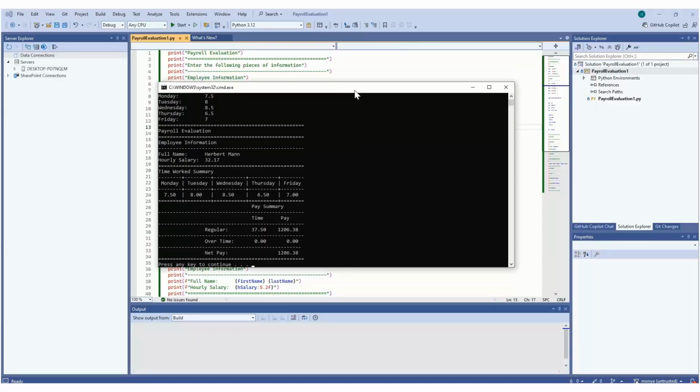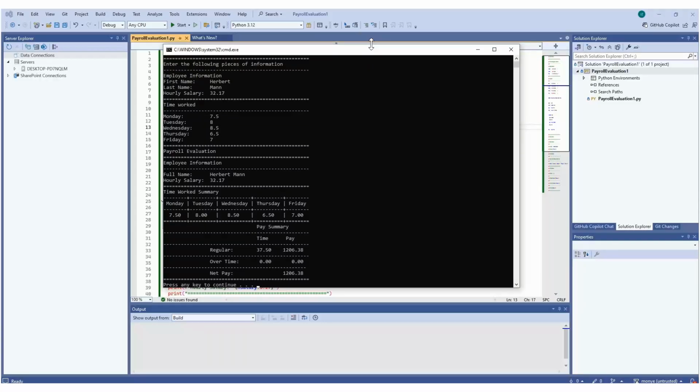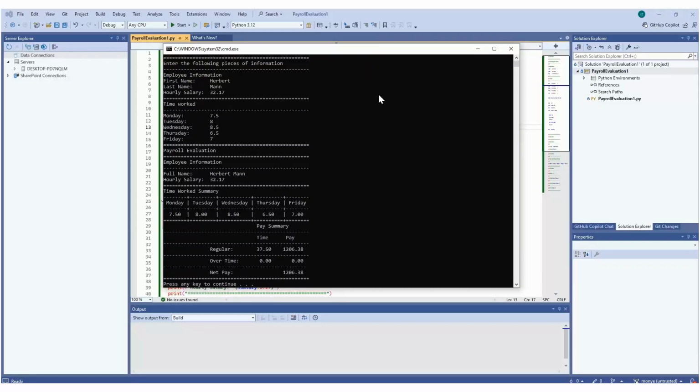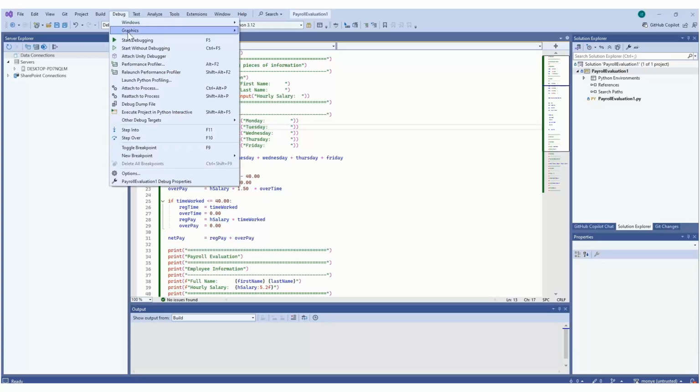And the application shows the result. Notice that there is no overtime. To close the DOS window, I press any key. To test the application with other values, if you are using Microsoft Visual Studio, on the main menu, you click Debug, Start Without Debugging.